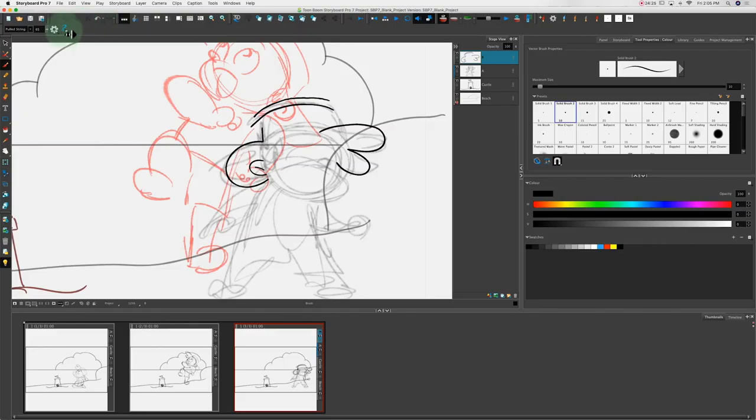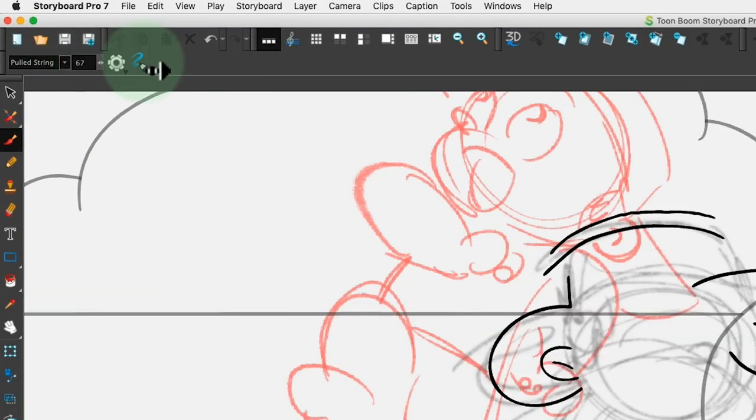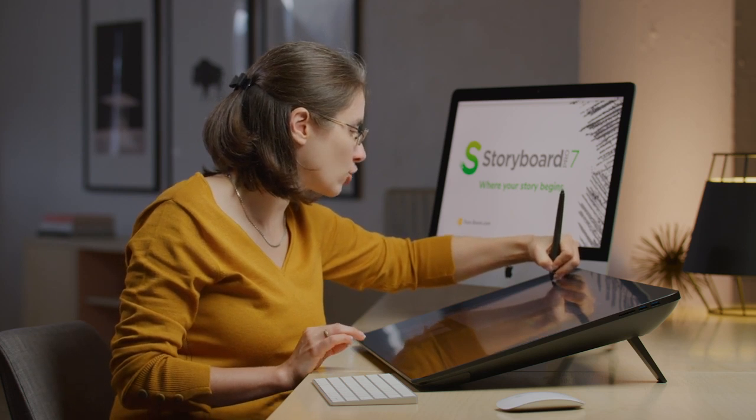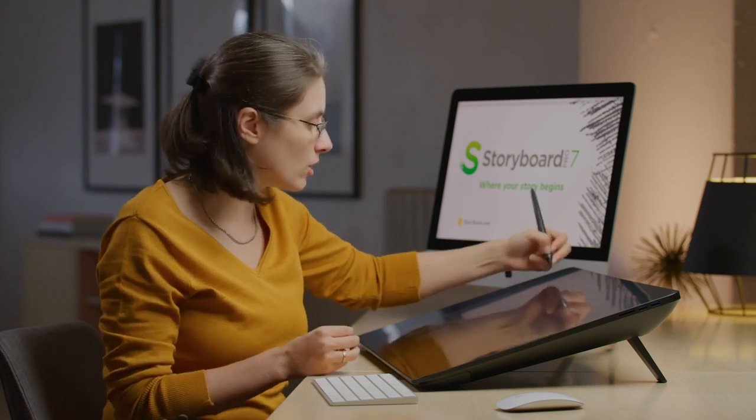You can adjust the strength of the stabilizer by changing the value between 0 and 100. Most of the time I would probably be working between 15 and 20, but it all depends on your style and how much your line is shaking, so you can adjust it to any length that you would need.